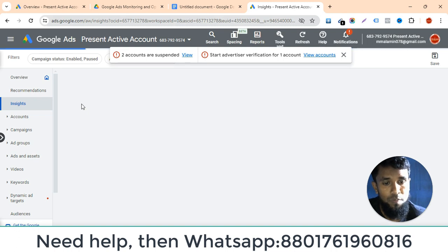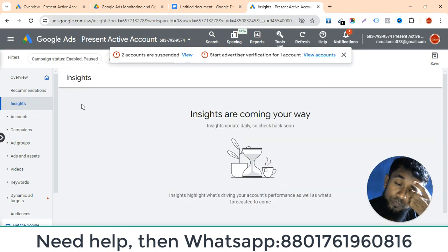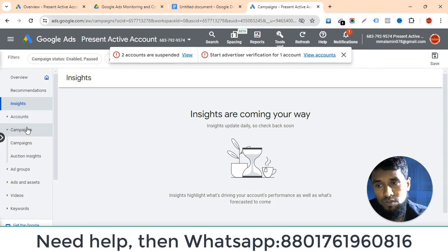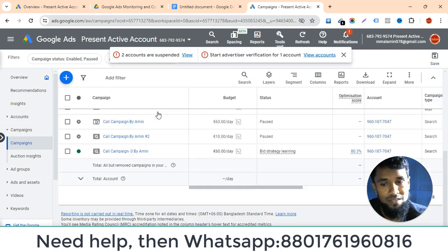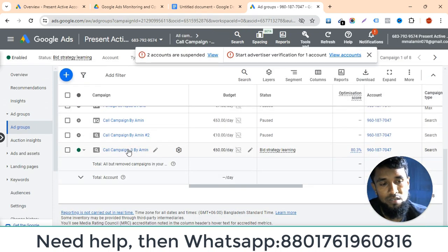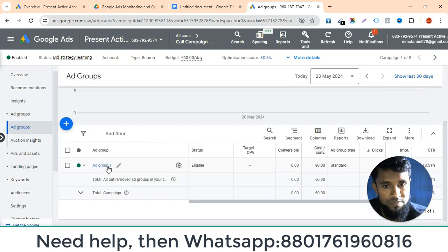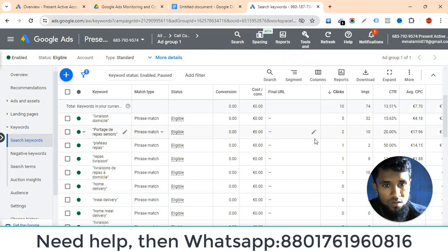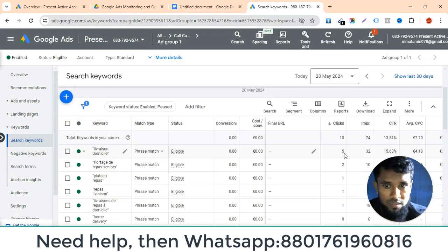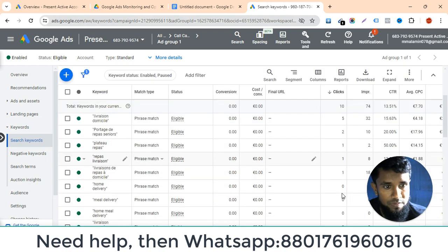Everything is fine now, and I will add two negative keywords. We need to check every day for stopping negative keywords. 10 clicks, 5 clicks we got, 2 clicks we got, 1 click, another click, another click. Okay, that's perfect.